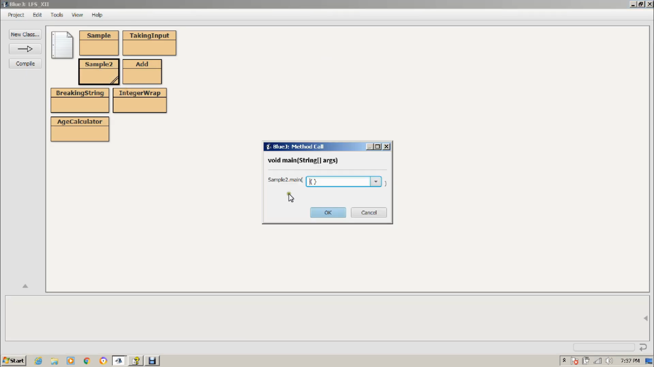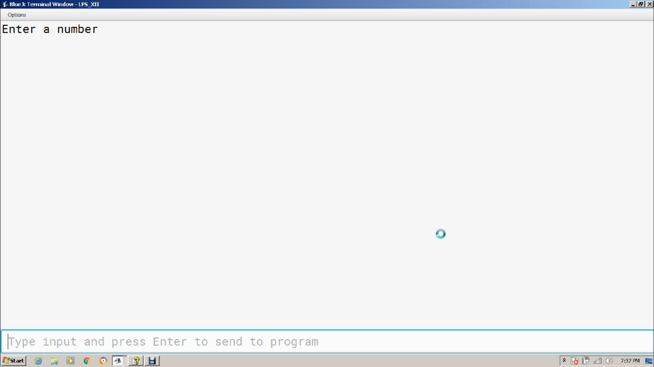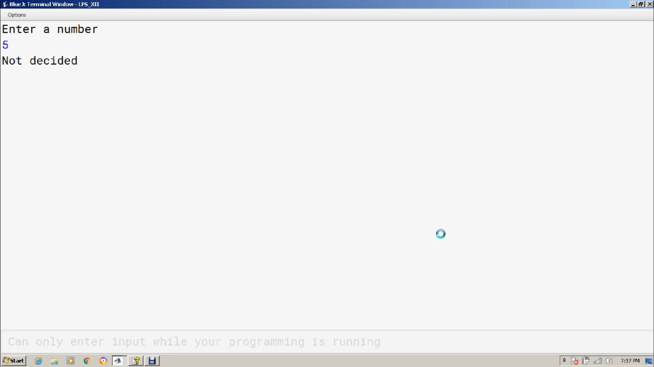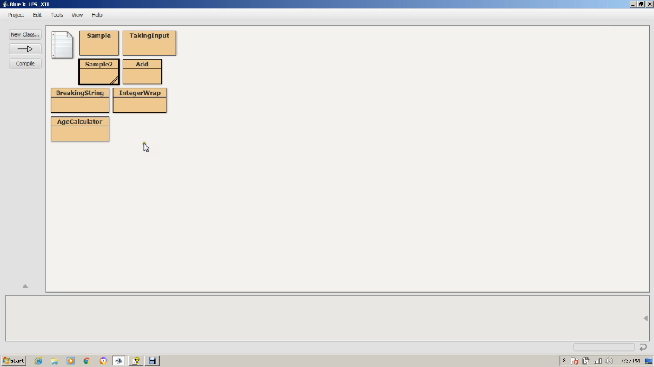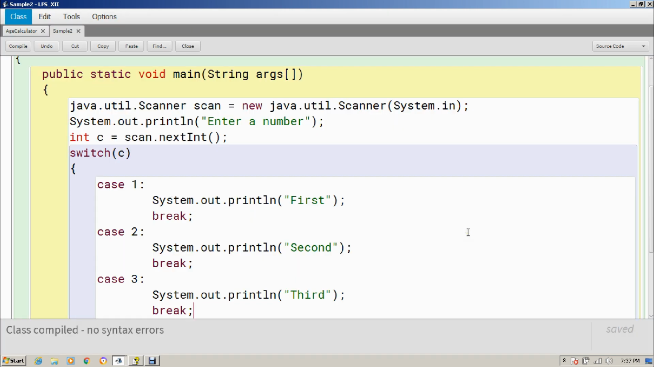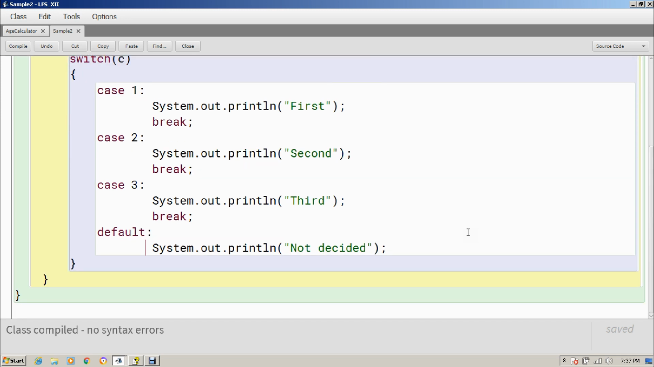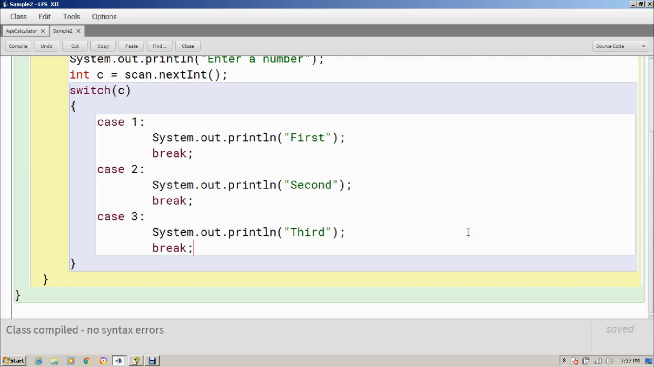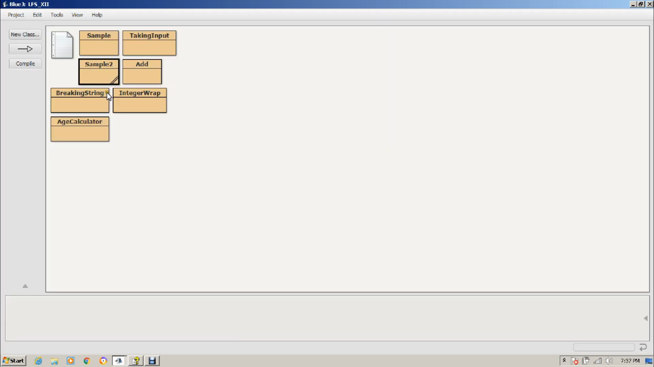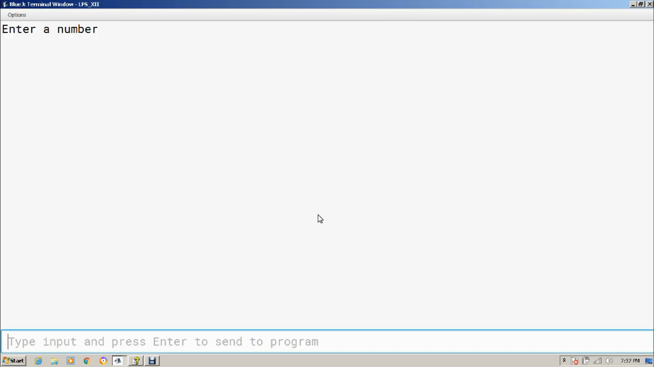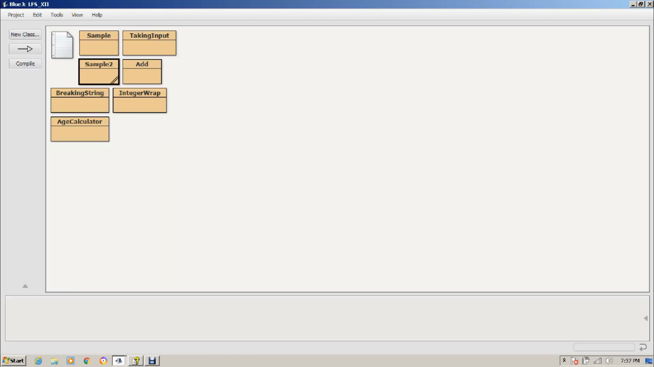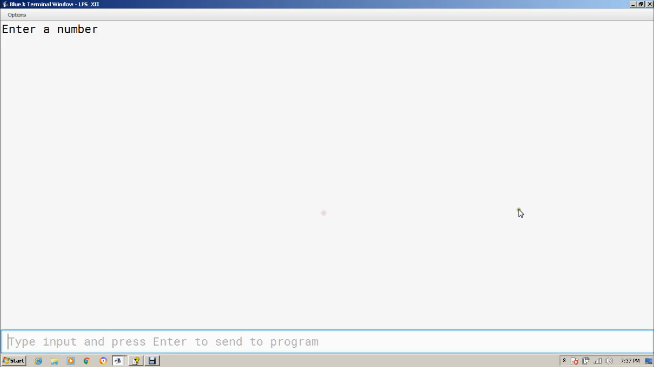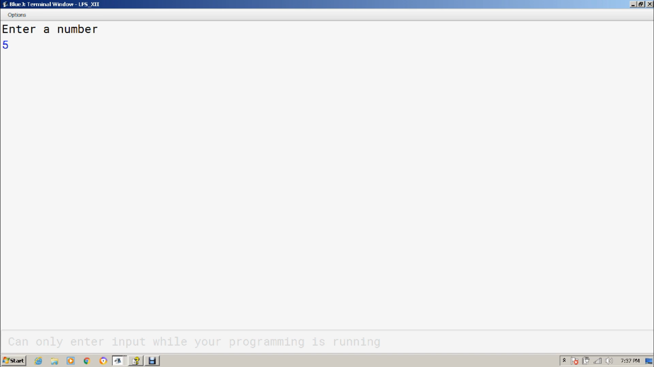Fall through is not happening because of the break, and if I enter any other value, it will print not decided. But I told you that the position of the default is not necessary, and in fact the whole default is not compulsory. So let me first remove this default and show you that this switch will work. I compiled it, it's working. If I enter 1, it will work. But if I enter a value other than 1, 2 or 3, because default is not there, this switch will not do anything. Suppose 5, it will not do anything.